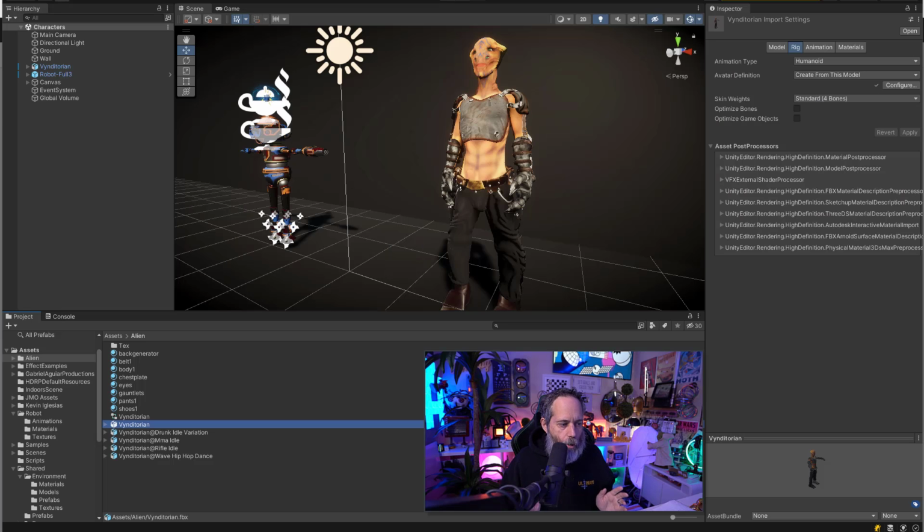I've got my two characters, and they're both in my project. I've got my Vinditorian, the alien that was made by an artist on Fiverr, and the robot that was also made by an artist on Fiverr. I'll share their links down below, by the way, if you're curious on contacting one of them to have them make some art for you. So I've got both of these characters, and they're in my project.